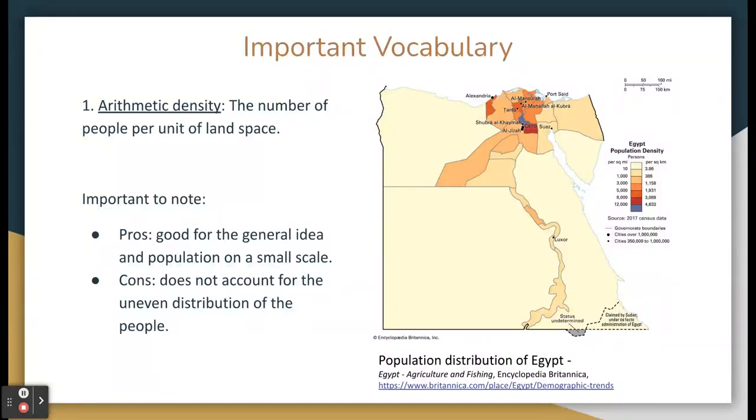Arithmetic density is the number of people per unit of land space. It is good for the general idea and population on a small scale, but it does not account for the uneven distribution of the people. This map displays the population distribution of Egypt. It shows where the population clusters and where it is dispersed. If this map displayed arithmetic density, it would not display the distribution, only the number of people per unit of land space.